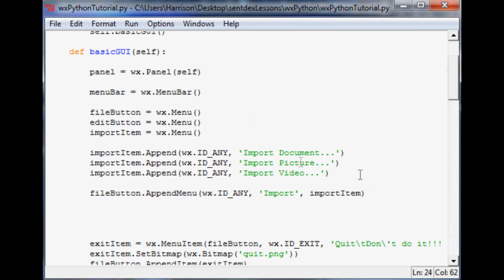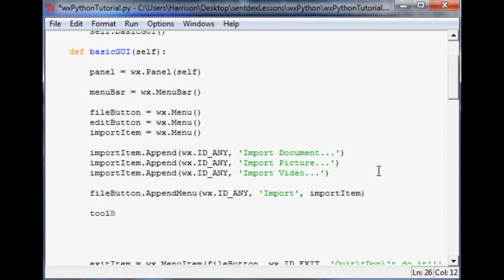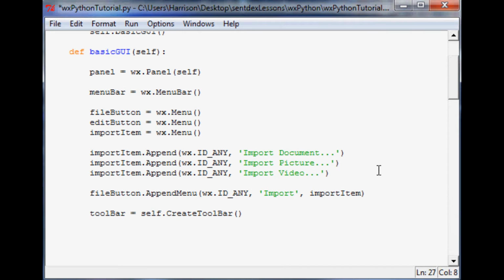The next thing that we're going to cover is just briefly the toolbar. To do that, we'll come below here and we'll define our toolbar. The toolbar is going to be self.CreateToolBar. Now, CreateToolBar is a built-in wxPython function. So now let's add a quit button to the toolbar. We'll add a quit tool button equals toolbar dot AddLabelTool. In here, it's going to just be wx.ID_ANY. And the name of this will be Quit. That'll appear on your status bar if you have it.